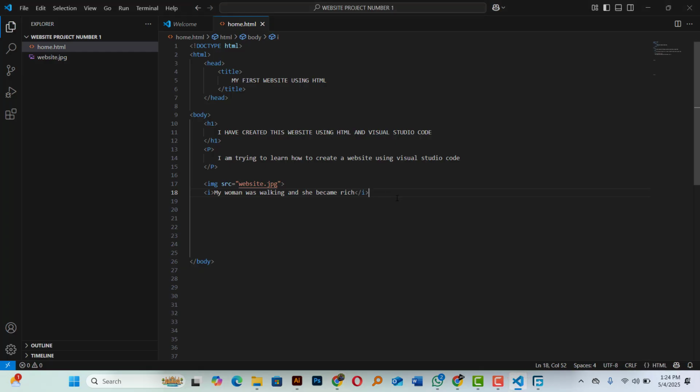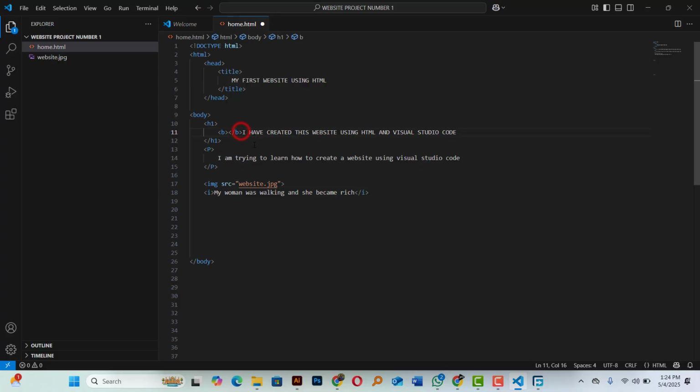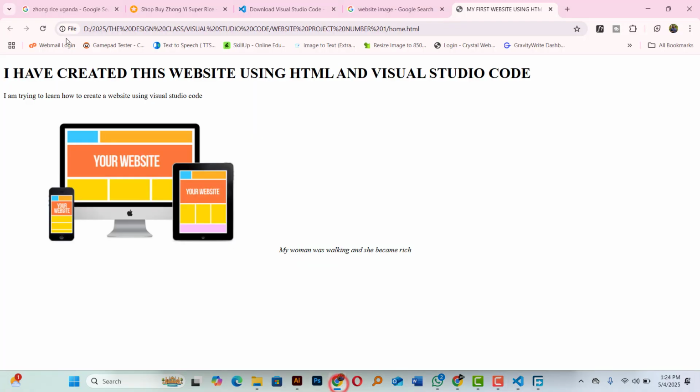You can go ahead and learn more tags. Tags are so many. We can bold this heading by adding a tag. Would be close. This one we shall delete it and put it here. Then save, refresh, and it will be bold.